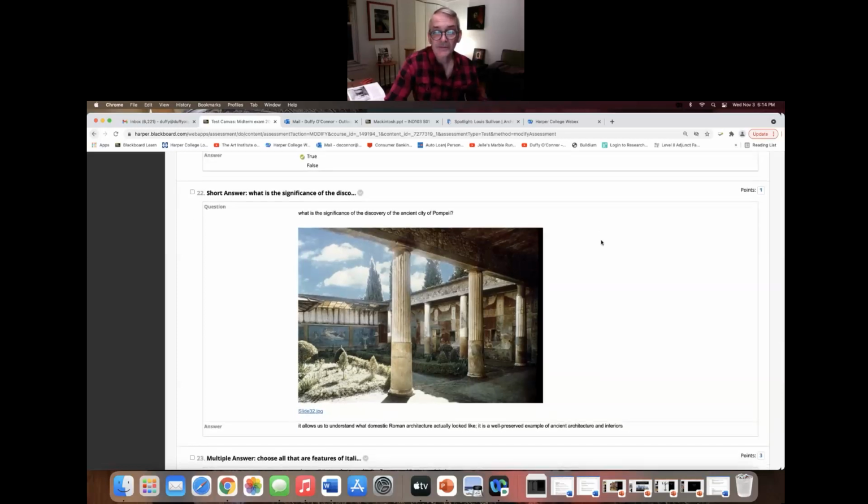And the significance of the discovery of the ancient city of Pompeii is it allows us to see what Roman domestic architecture looked like. I know I've said this before, but it's unusual that we can see such an excellent example of domestic architecture from a city so long ago. Pompeii is still being excavated. It's a very slow process. It's taken more than 200 years, and they're very careful not to damage anything if they can avoid it.